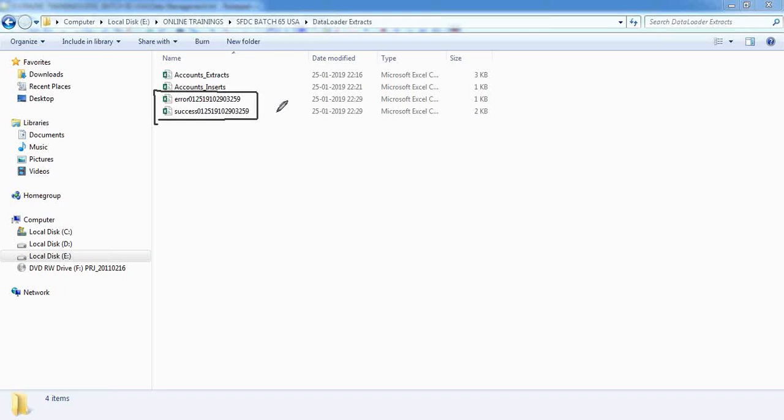To store the successful records' information, it uses the success file. To store the failed records' information, it uses the error file. That means whatever records have failed, their information will be available inside that error file. So these 2 files will always be generated by Data Loader for every operation. For every DML operation, Salesforce Data Loader will generate these 2 files, the success file and the error file.